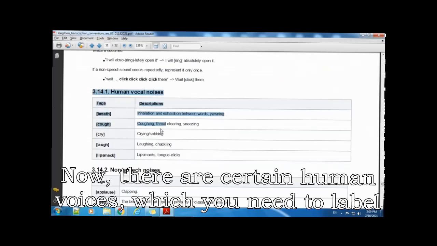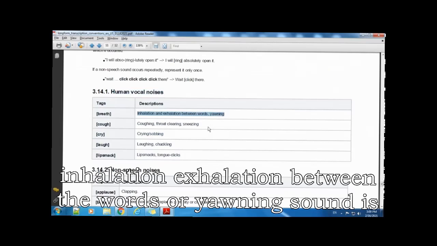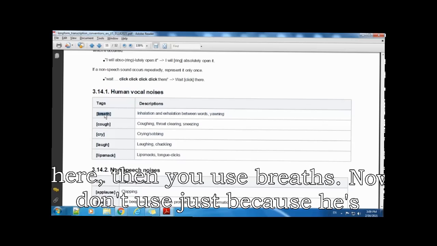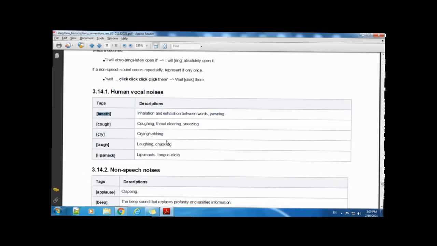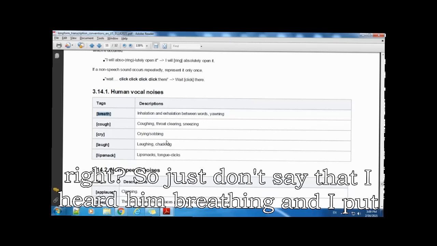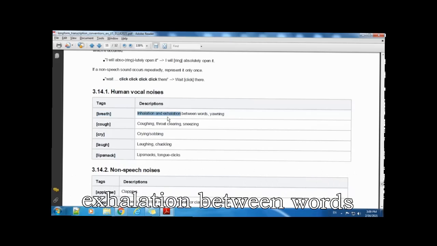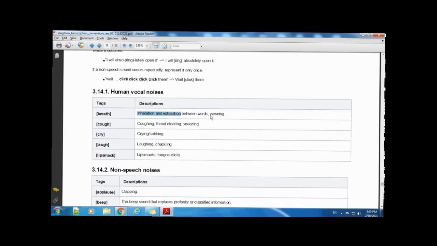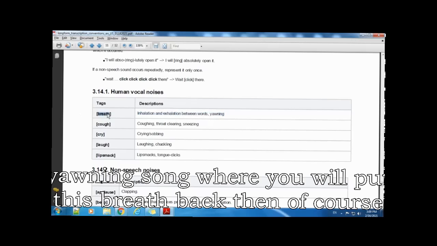Now there are certain human voices which you need to label as well. If the doctor is dictating and there is inhalation or exhalation between the words, or a yawning sound, then you use the breath sound. Don't use it just because he is breathing, because every human being breathes. It is clearly mentioned: inhalation, exhalation between words, or yawning. So there has to be a clear breathing sound or a yawning sound where you put this breath tag.